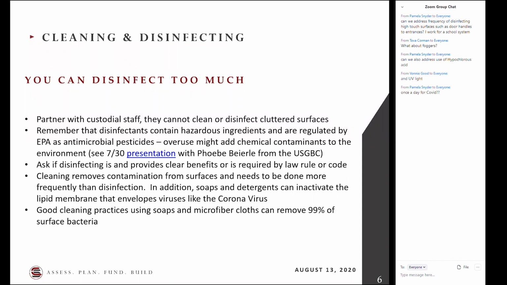And would the same hold true, David, for hypochlorous acid? I've heard of this as well being an option. I don't believe it's on the EPA list, but the CDC rather, the CDC has a list of cleaners, but maybe you could speak to that.